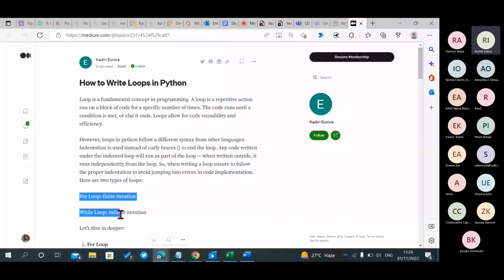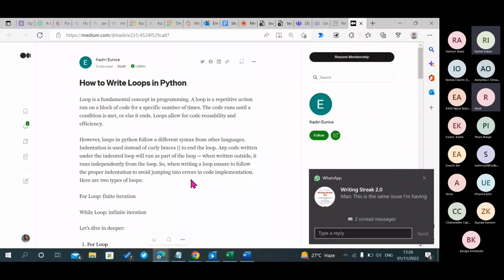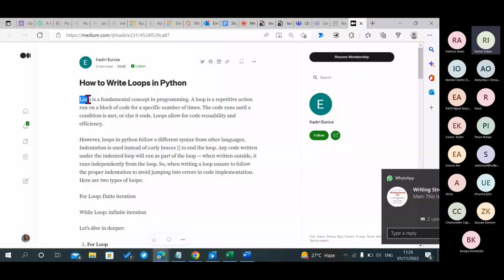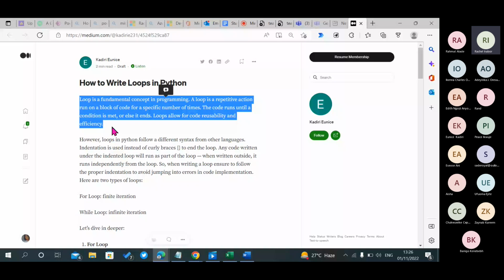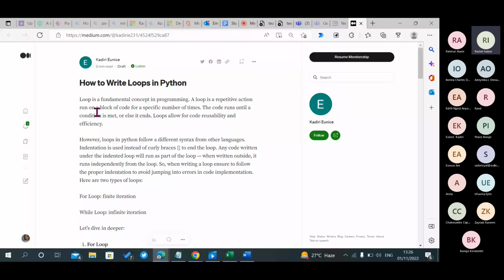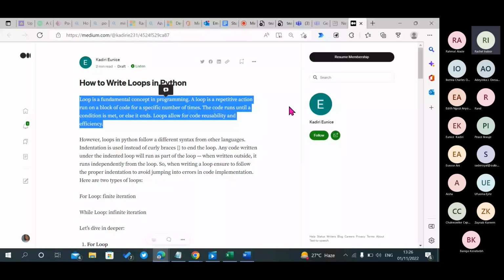Just putting it like this: for loop, finite iteration; while loop, infinite iteration. If I was a reader, I would not have gone past this point, especially since I do not know what Python is. I would just have browsed through like this, looked at it and that's all. I will not read through this blog post.